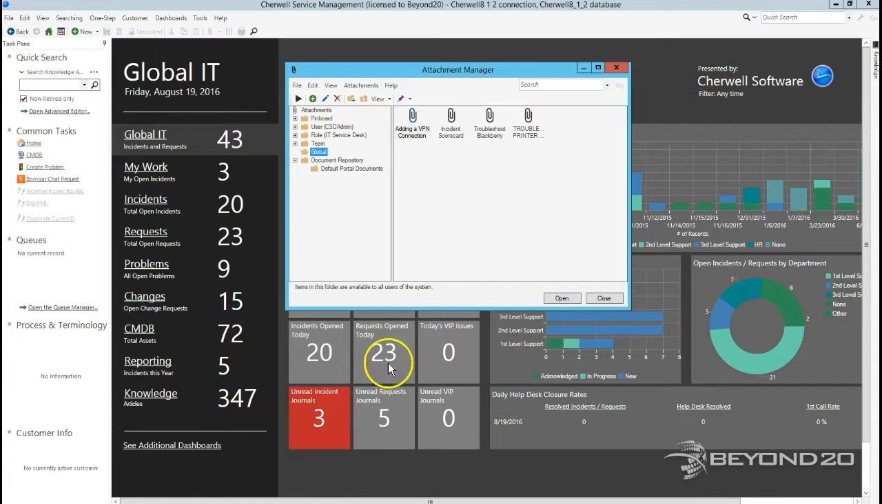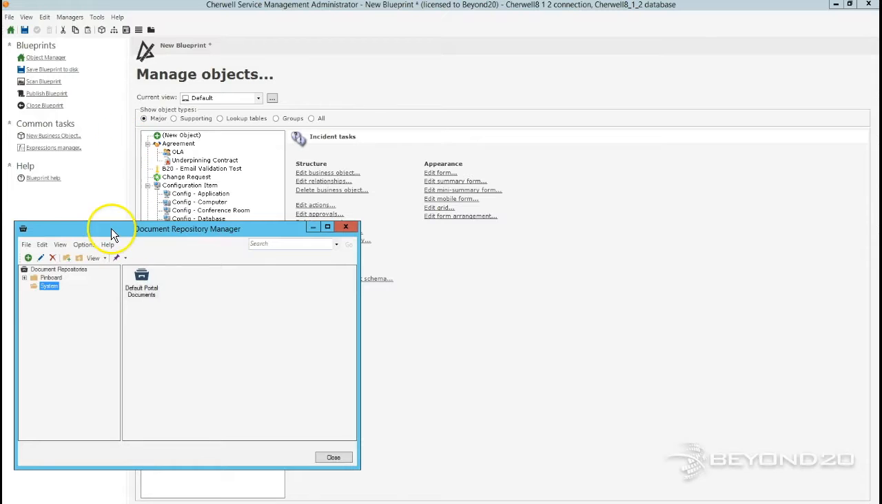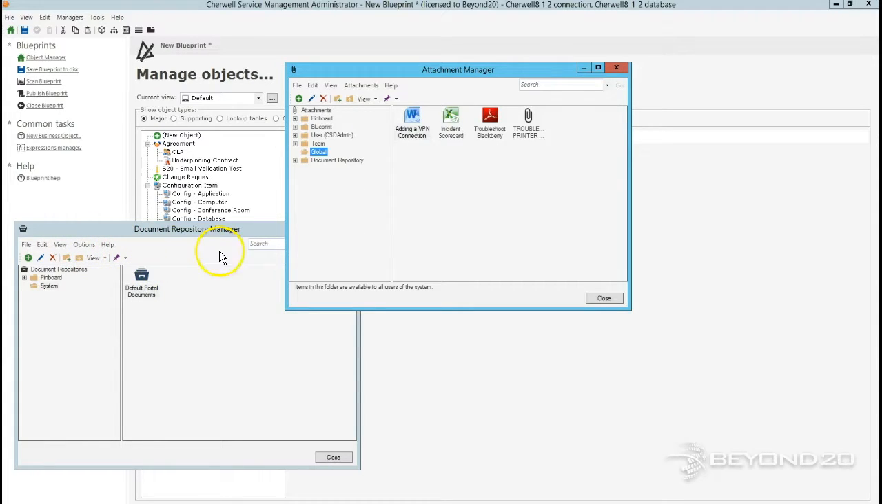So if we wanted to take a file such as this adding a VPN connection file and add it to a blueprint to move from one system to another, or add it to a map because it's relevant to data that's within the map, then the way that we would have to do that would be to open up the Document Repository Manager, and then we'll take a look at the Options menu, and then the Attachment Manager option is actually going to be hidden here in the Options menu of the Document Repository Manager. Once we open that, we can see all of the normal attachments that would be within the system, and we can add them to the blueprint.